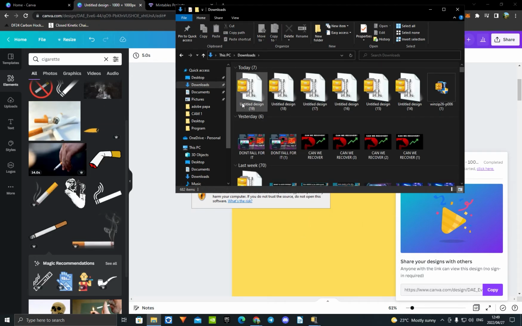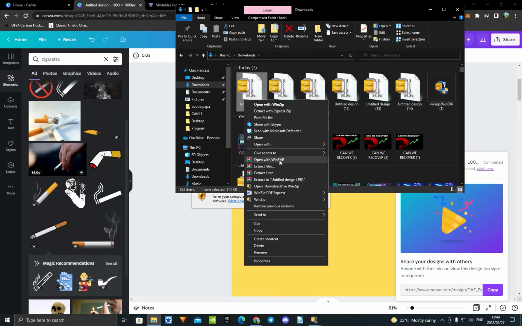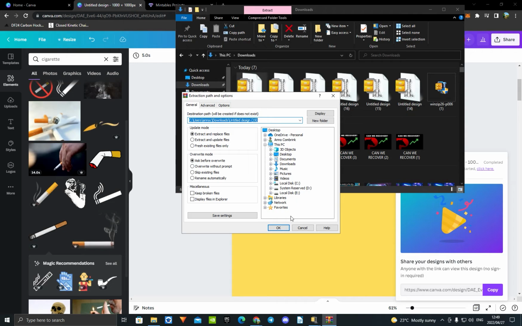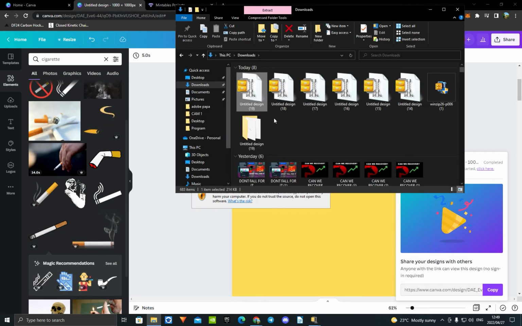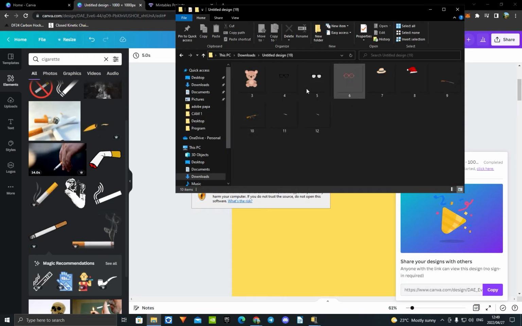Now you're going to see right here, this is the design that you have. So just right click on that. You want to say extract files. Just say okay. And there you go. There it is. Now you have everything right here.